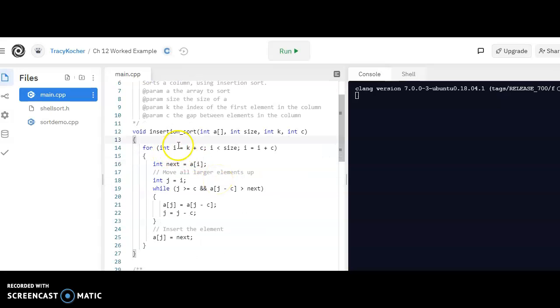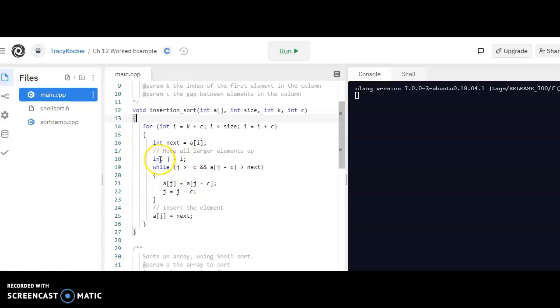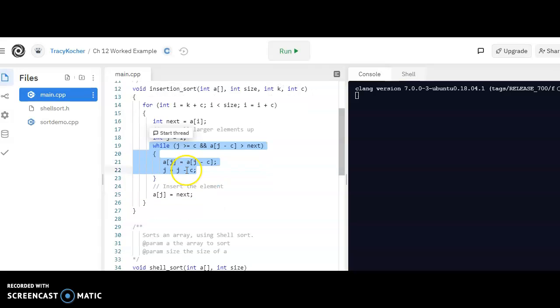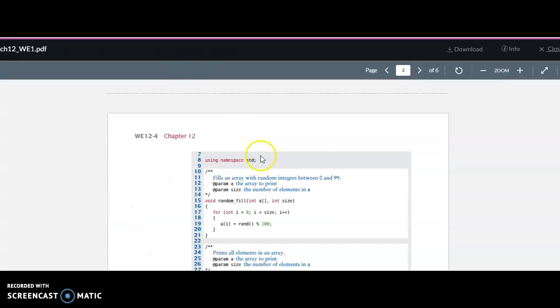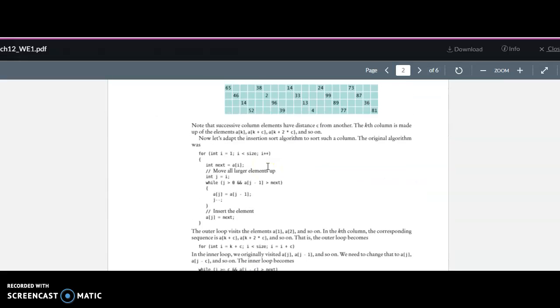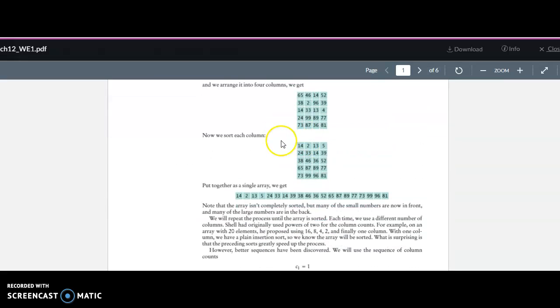So this is saying for i equals k plus c, i less than size, i plus c. This is just creating what that array is going to be. And it moves all the larger elements up. And it goes through each element and then divides them into a second row, which is what j is going to be. And that breaks apart the value that looks something like this, although it does it sort of hypothetically.